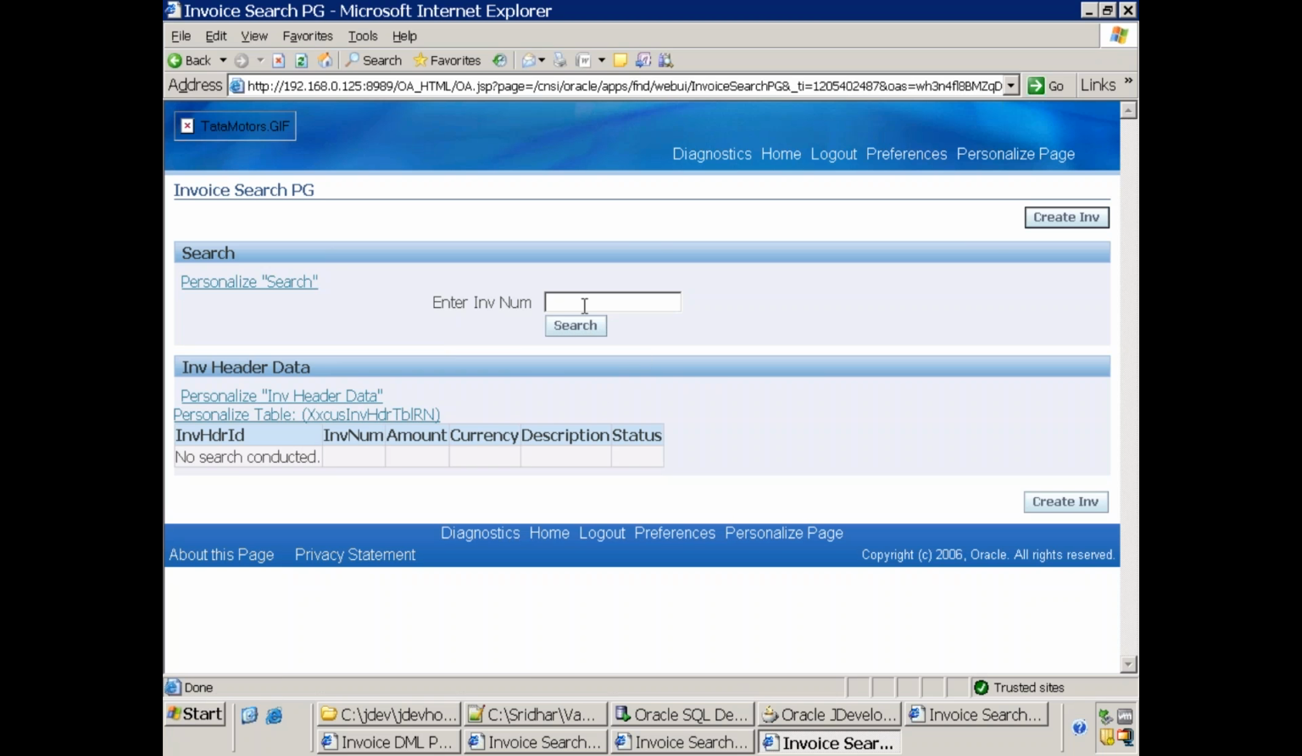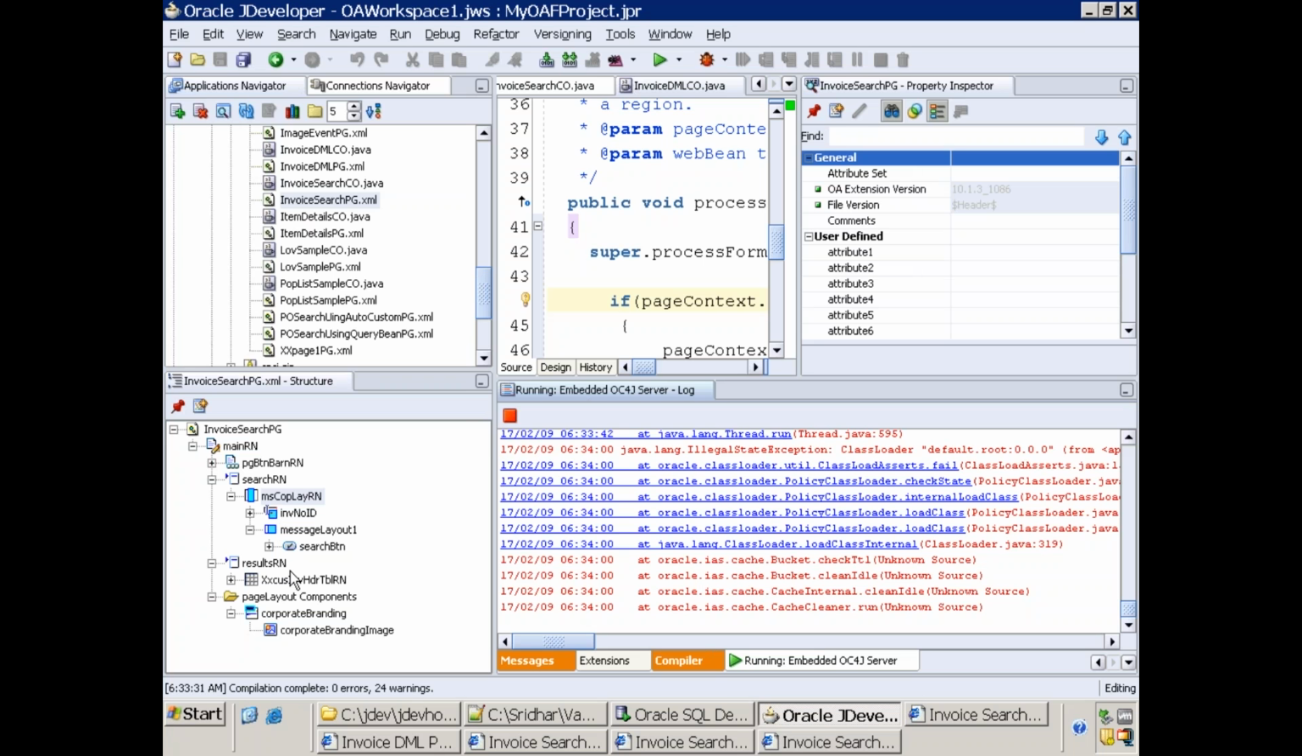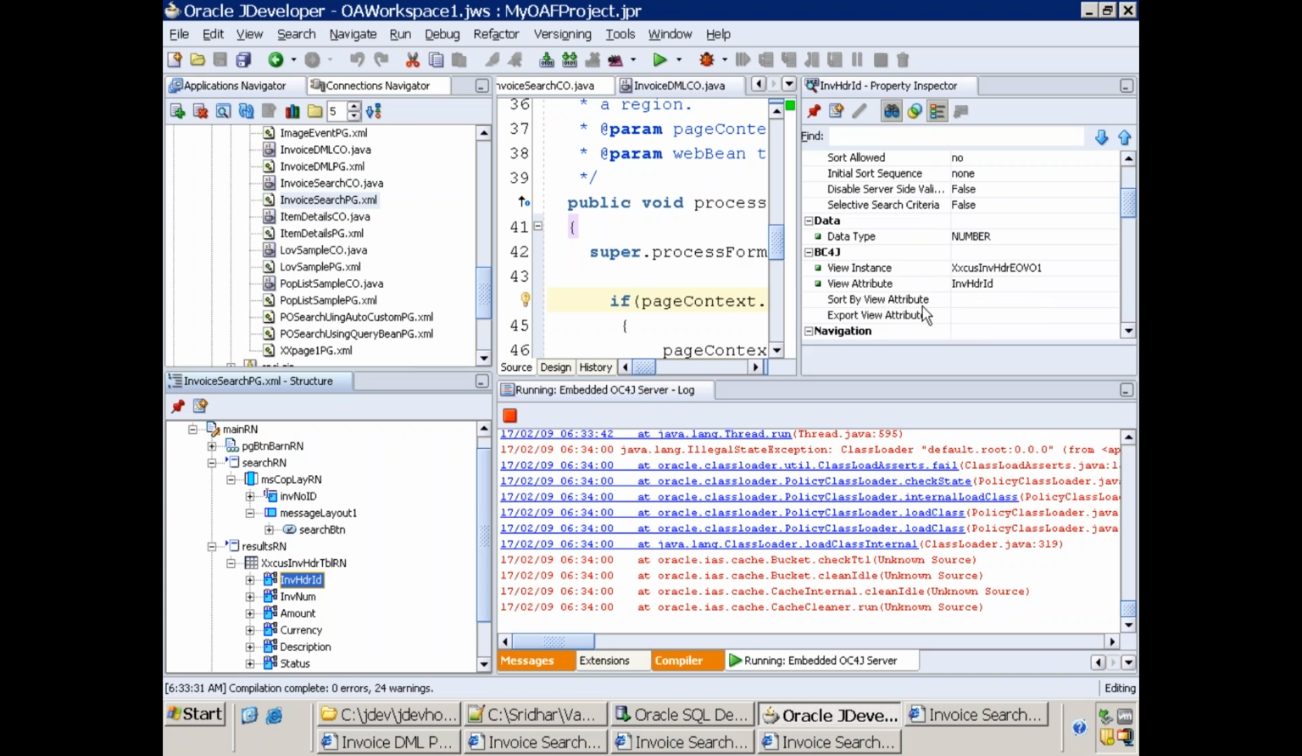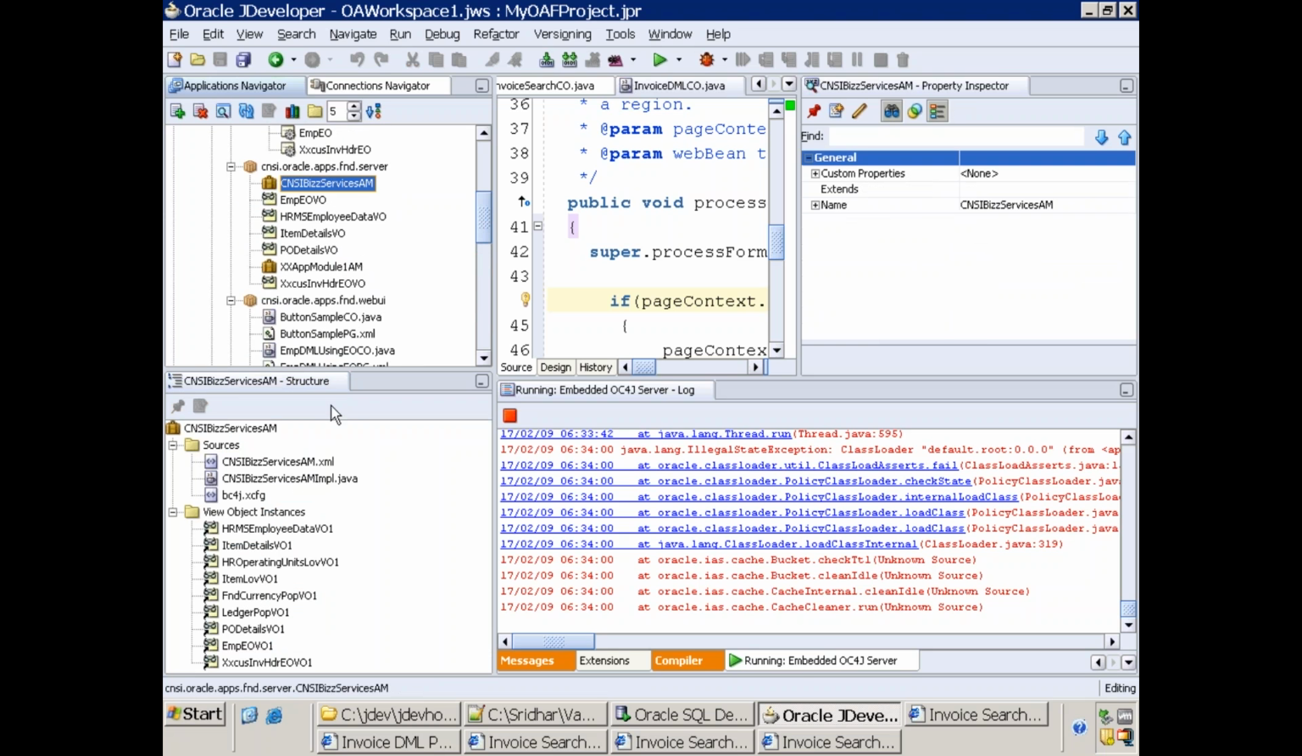Let us say when a user enters the invoice number and clicks on search, this has to get populated. And now this particular table region is assigned to which VO? Our invoice header VO instance, isn't it? XXUS invoice header VO1. So now let's write the business logic in the AM for this particular header VO.